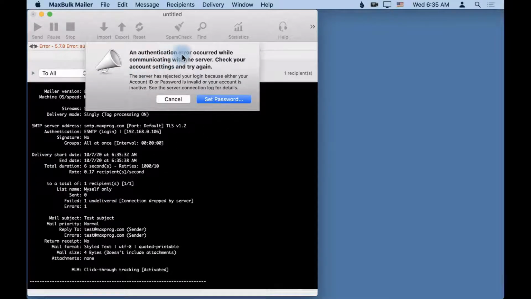Okay, you can see an authentication error occurred while communicating with the server. Check account setting and try again. Maxprog Mailer always tries to read the error messages and show you something you can read easily, so you can understand what's happening. So here it says in the command, the server has rejected your login because either your account ID or password is invalid or your account is inactive. See the server connection for details.